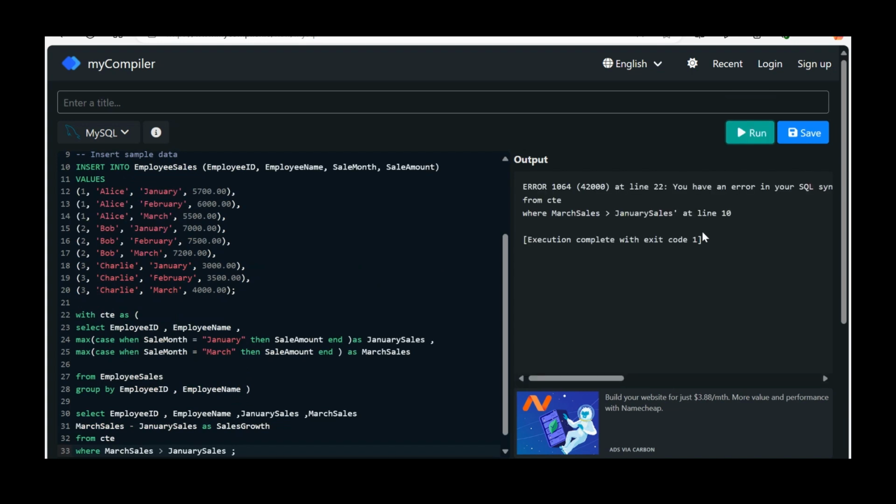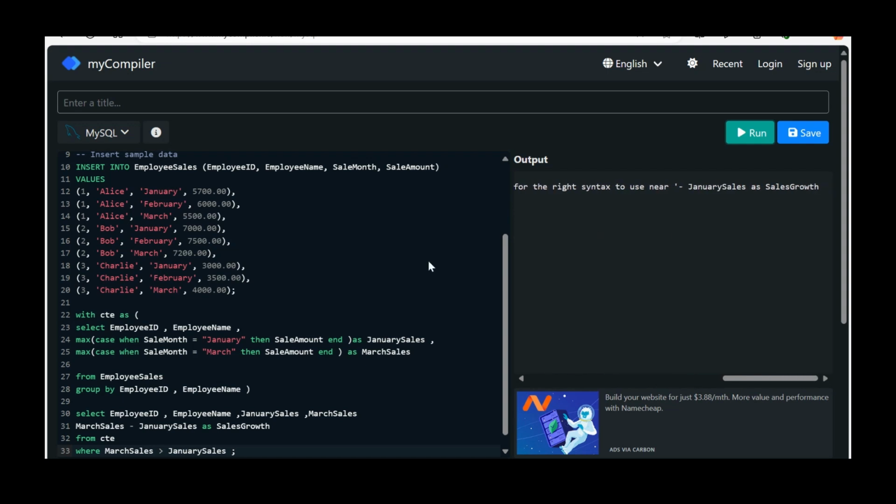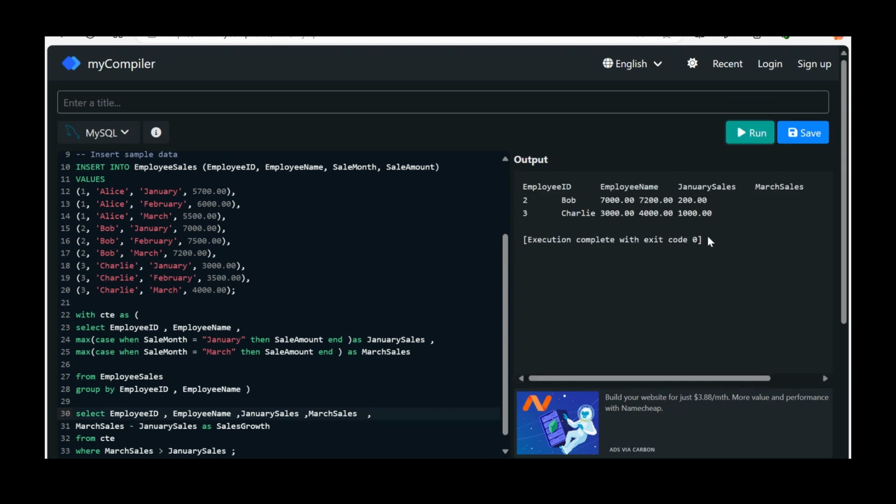Okay, it's saying you have an error in the SQL syntax. Okay, we have missed one comma here, that's why. Let's run it once again. So this time we have got 2 and 3 as the records. Let's see why we got 2 and 3 and why not 1.